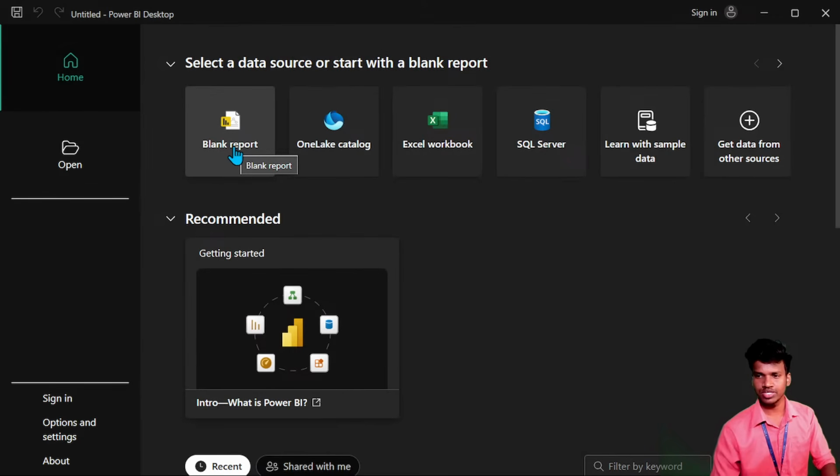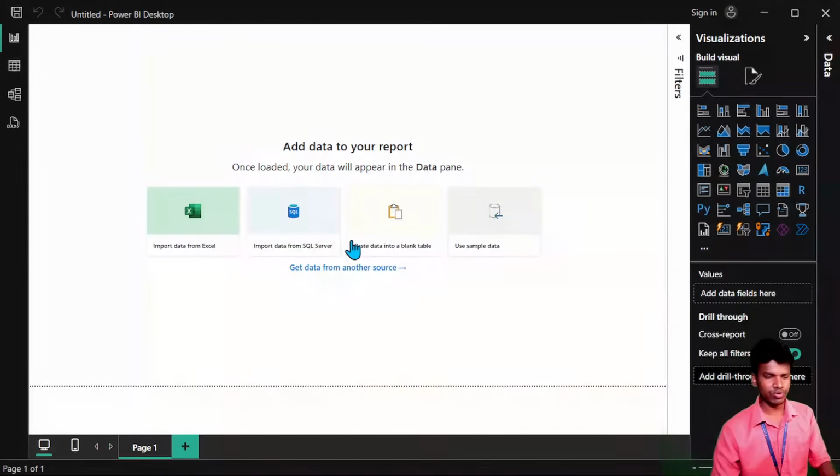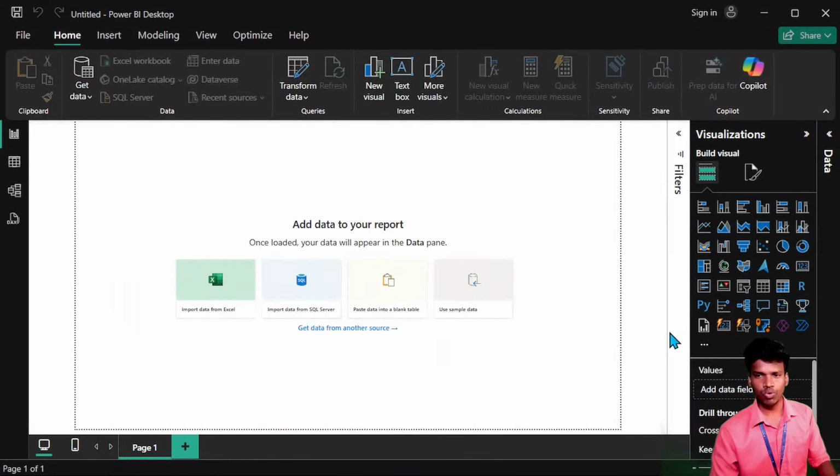Open blank report. That is also the same as a Word and Excel file. You can click the blank report and you get a page like this. This is the official home page of Power BI. Now on the right side you have visuals: bar, column, donut, pie chart, scatter, and map. Every column and every visual is available in this particular place.